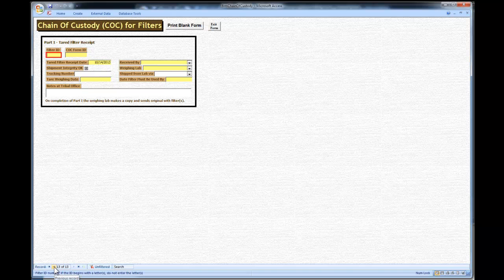In order to look and see the information that I've already entered, you can click on the back arrow or the back rewind to get to the first record, and you can see that this form has the filter ID, the chain of custody form ID, the tiered filter receipt date, that's when you got it from the weighing laboratory, who received it in your office, what weighing lab you used, and then what's very important is the tare weighing date, and then when it must be used by.